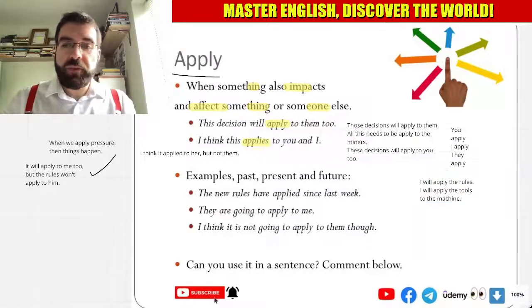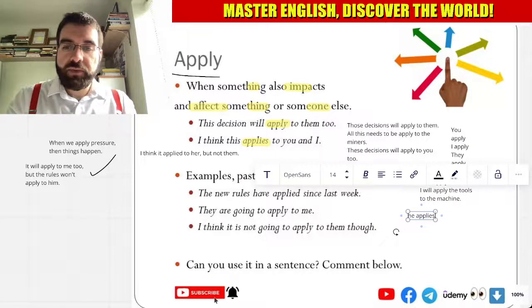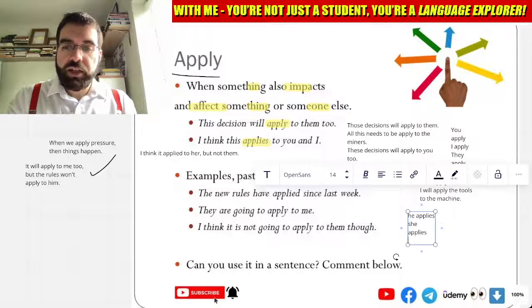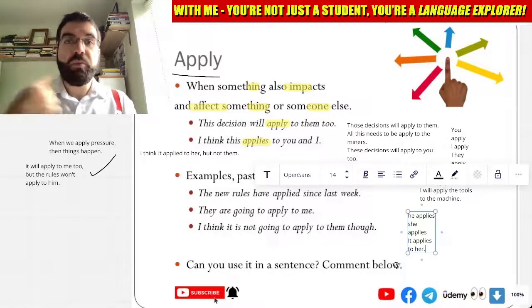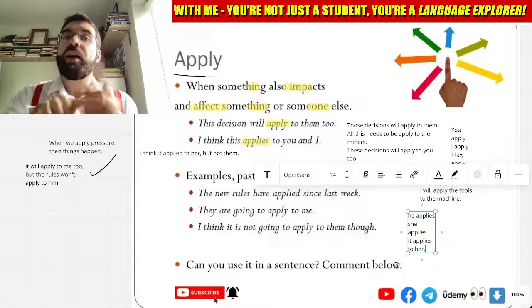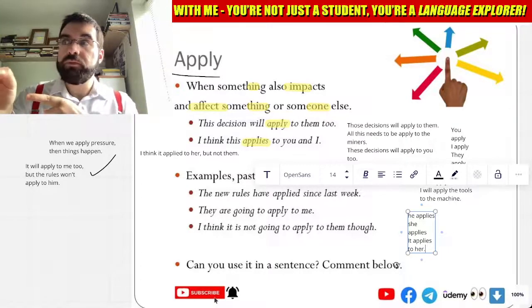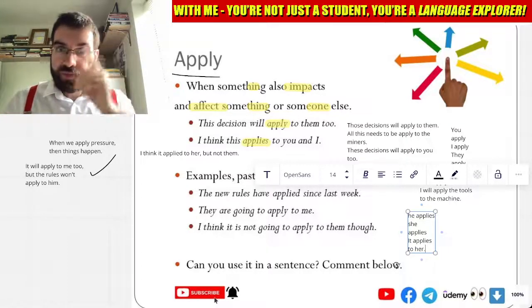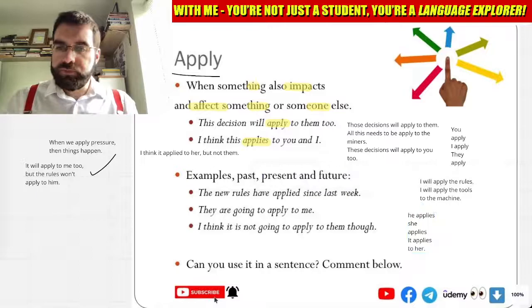So then we could say, he applies, she applies. So it applies to her. It applies to me. It applies to you. It applies to them. Makes sense. Yeah. How cool is that?